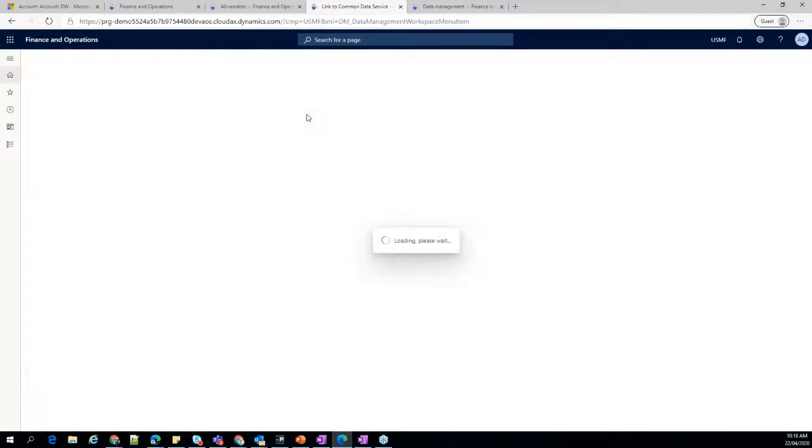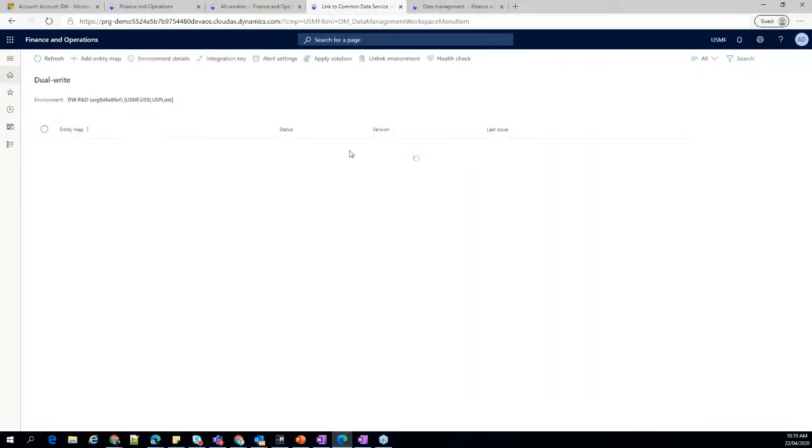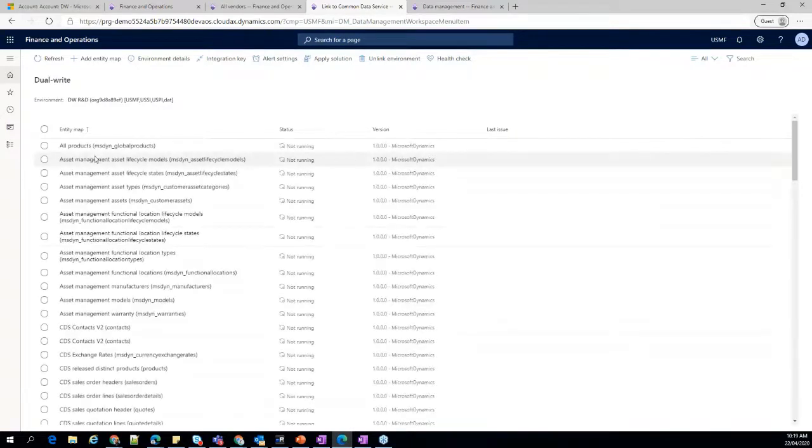And once it pops up, it will list down all the available entity maps here. This is a standard system, and the question comes where these entity maps came from. So these are a part of the dual write core solution, which you have to install as part of the dual write configuration. I have shared all the links at the end of this presentation.